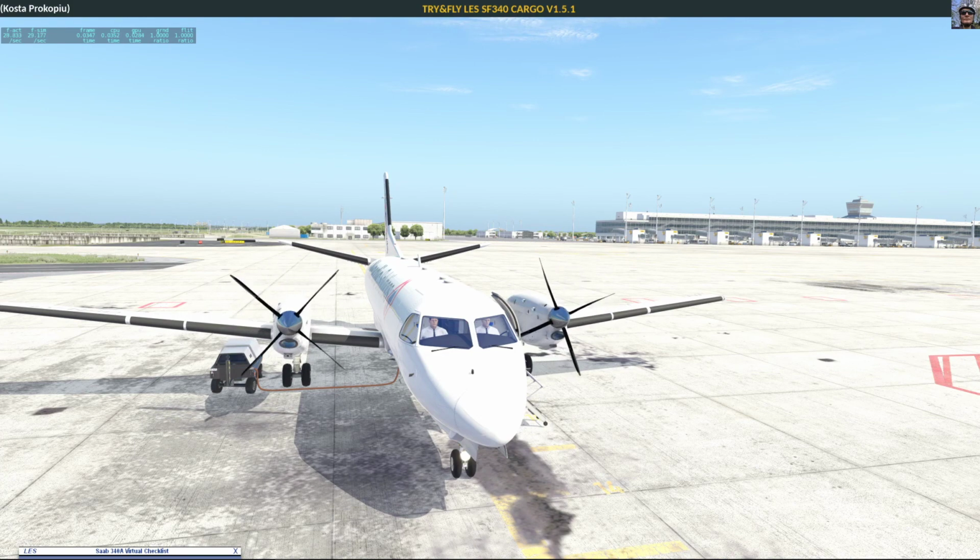Right. That's it. The Leading Edge Simulations SAAB 340 Cargo version. Version 1.5.1, the latest and greatest of this aircraft, still working fine. So I'm quite happy with that. That was a decent and nice try and fly. The landing was a bit harsh, yes, I know, but there you go.